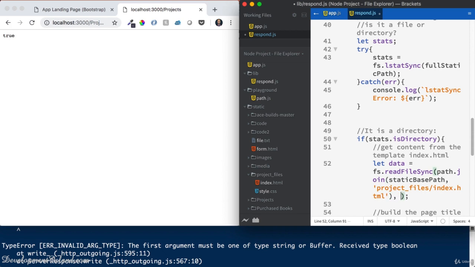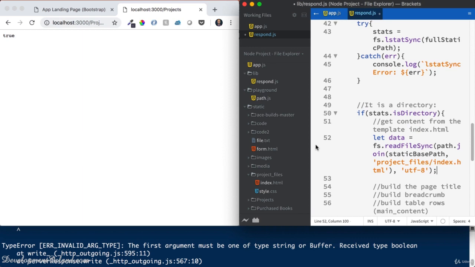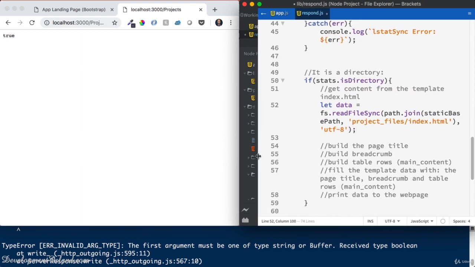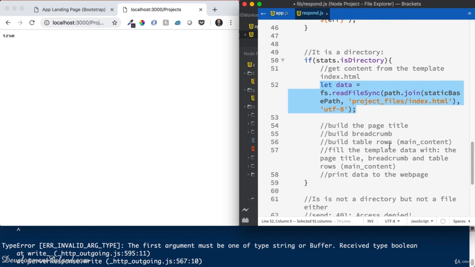And we're going to use the UTF encoding. So you really need this, otherwise it's not going to work. Okay, so that's our data from the template. Now to start, you can just return this content and print it on the page.